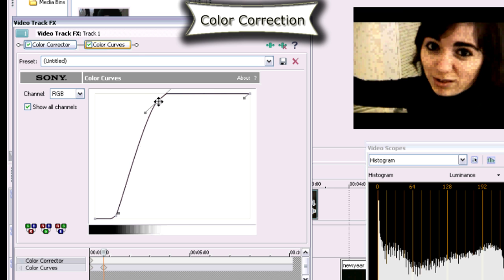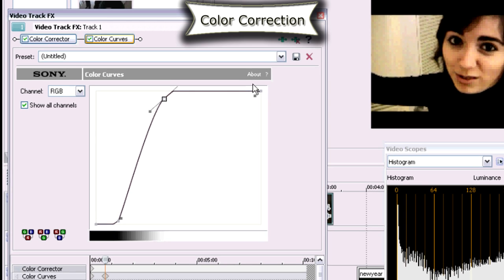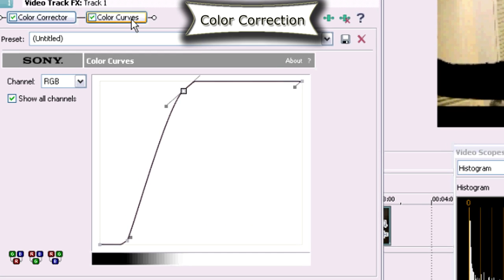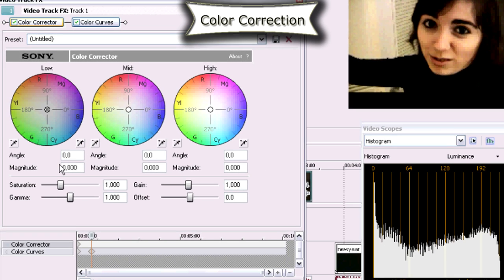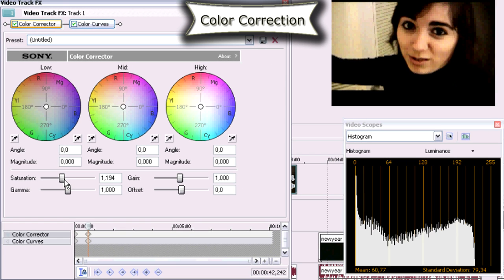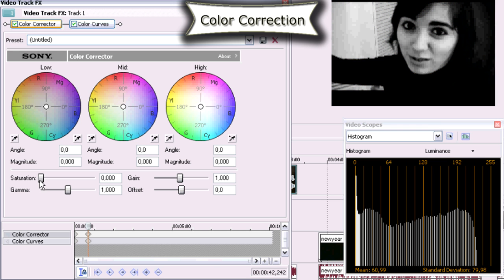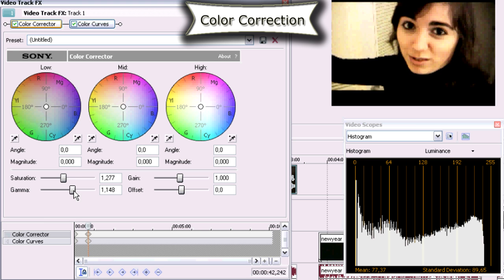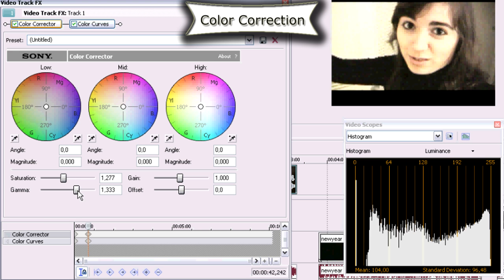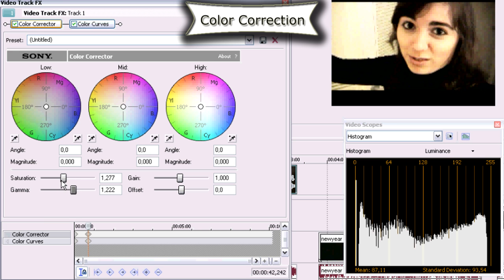Okay, now as you can see, the image is still a little bit pink or grayish. So you go to the color corrector, and you just up the saturation like this to have it very yellow, down to have it black and white. What I always do is I up the gamma a little bit, like this, and then just add saturation, like this.